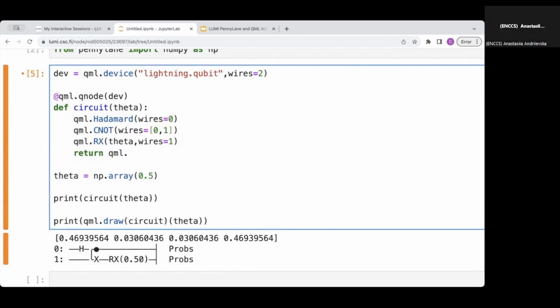Anastasia? Yeah, I'm wondering about wires. What is the difference between wires zero and wires? It's like layers. So we apply CNOT on 2 layers, like from 0 to 1. And for example, RX gate, we apply only for the second qubit. Or how does it work with wires?